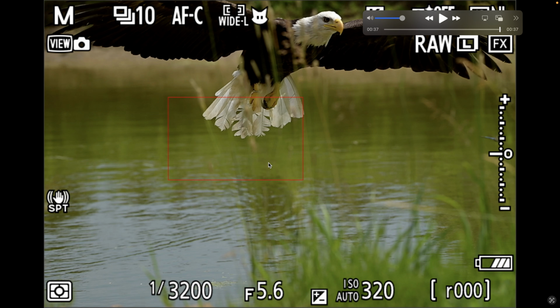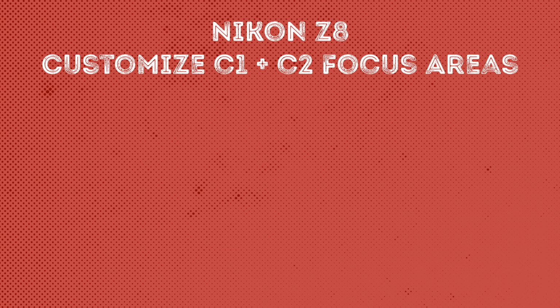Now the question is, how do you resize those custom area modes to get a larger area? Well, check out this video tutorial next to find out how.